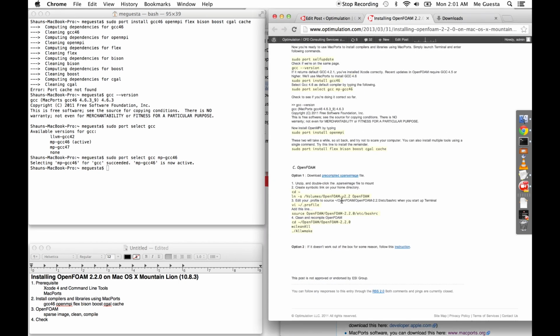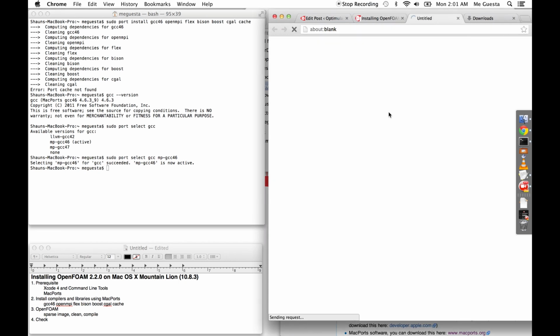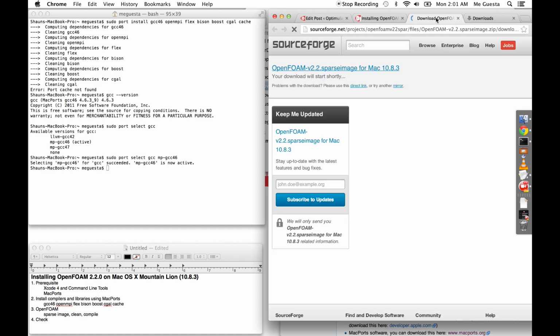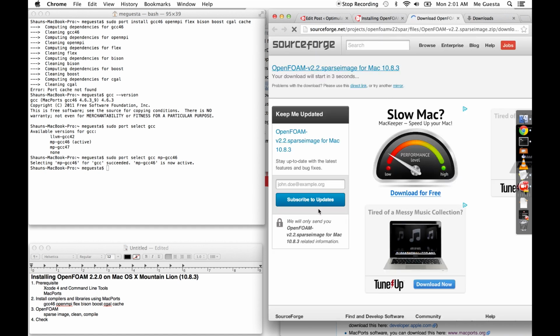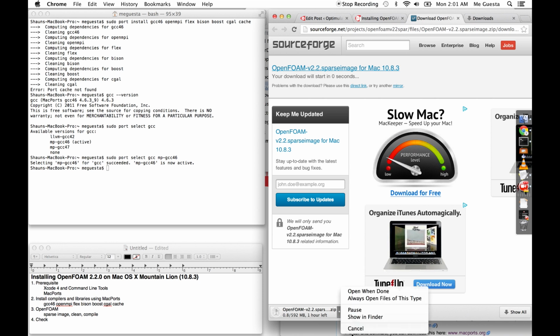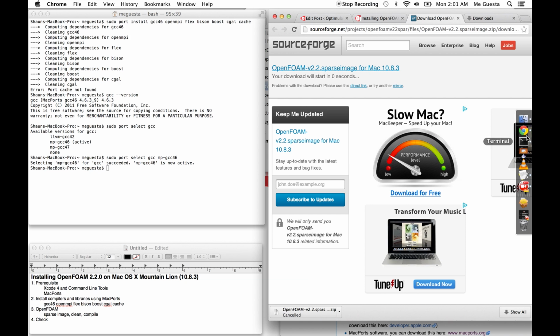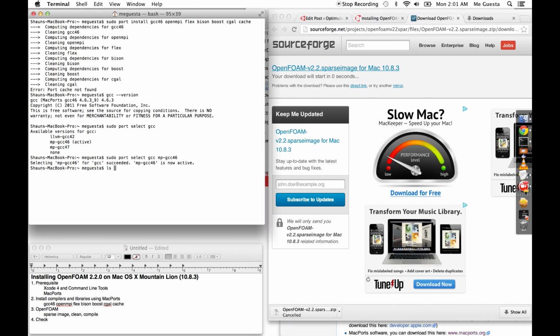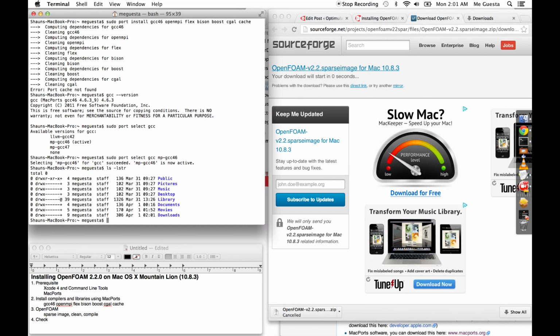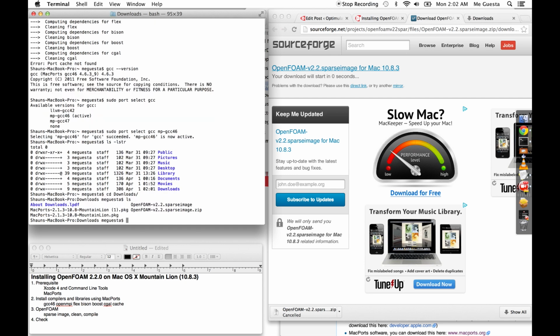I have uploaded the pre-compiled sparse image file on SourceForge. What you have to do is go to this website and download this file, and it should automatically start. It's about 600 megabytes. It's very slow on my computer right now, but I already have it here. It's like a cooking show. I already have it. Okay, I think I have it in my downloads.